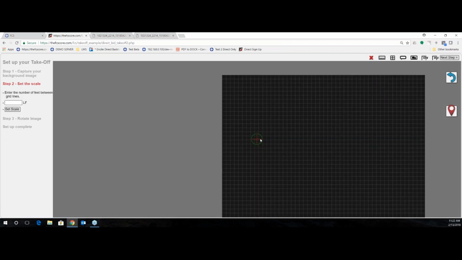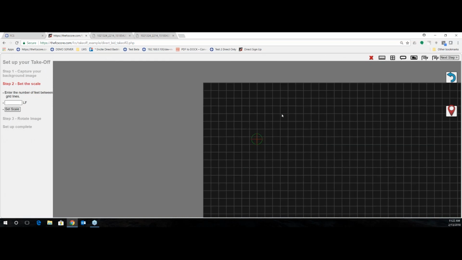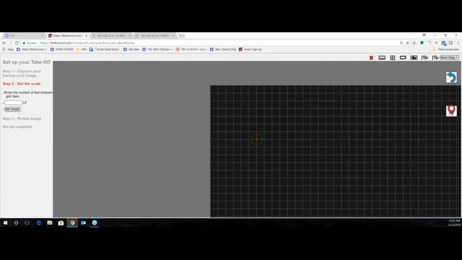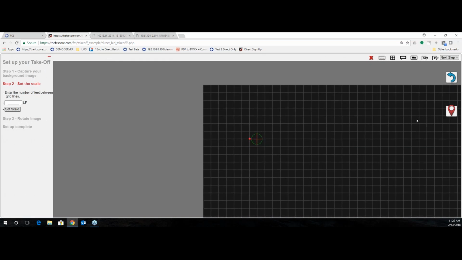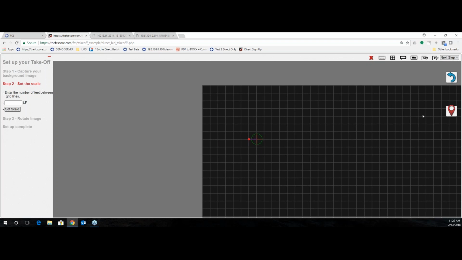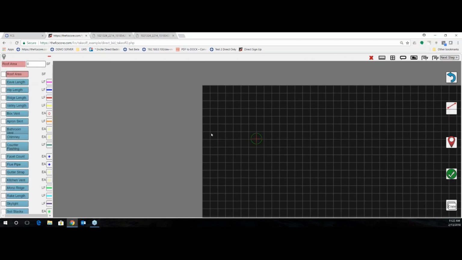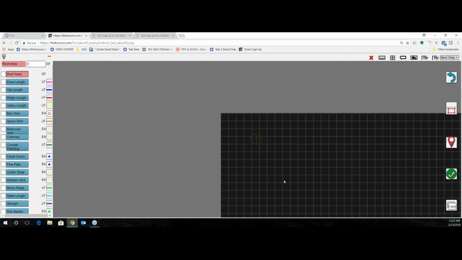And again, we have to set the scale. I want to let the system know that one of these grid blocks, I'm going to say, is 10 linear feet. Okay. Set my scale. Complete my setup. And again, I could start doing my takeoff if you'd like to use the grid option.